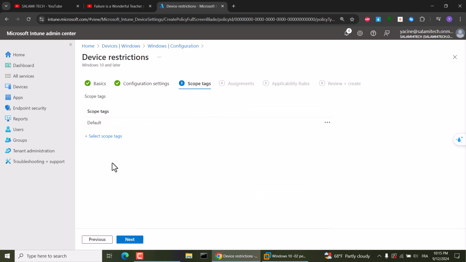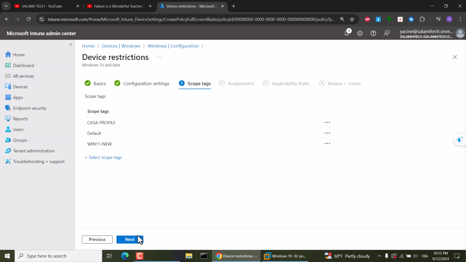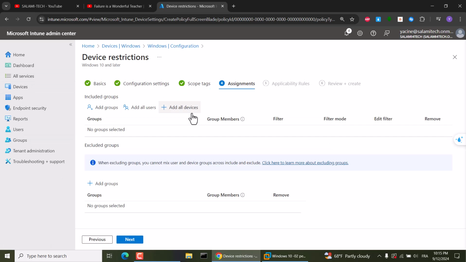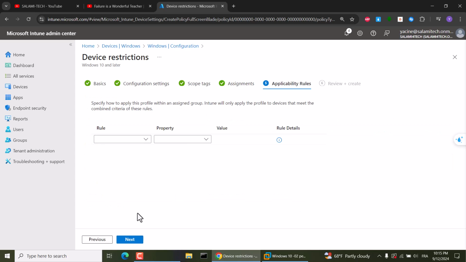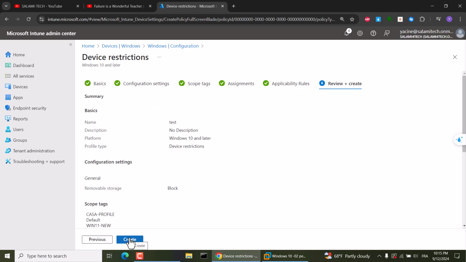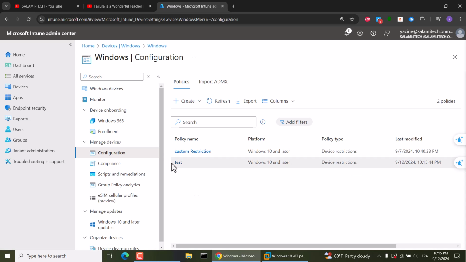And then next, scope tag. It doesn't matter, for lab purposes let's choose anything, the default scope tag, hit next. We're going to make it all devices, or you can choose a group and include some devices, it doesn't matter. Okay, all devices, whatever you want, hit next. There is no priority, we'll keep the default. Review, create, okay, refresh. Now we can see the rule we have created.